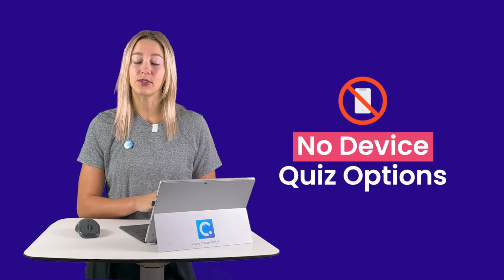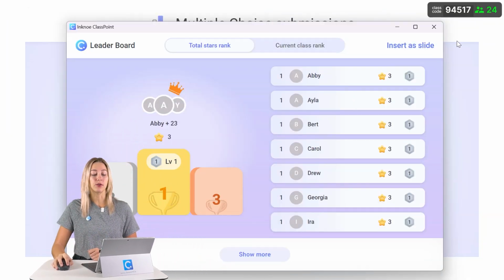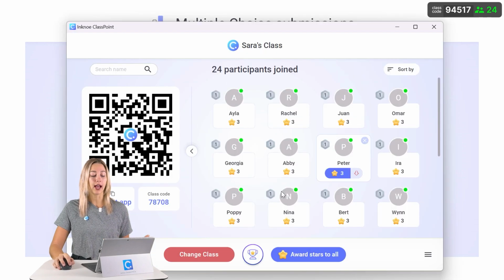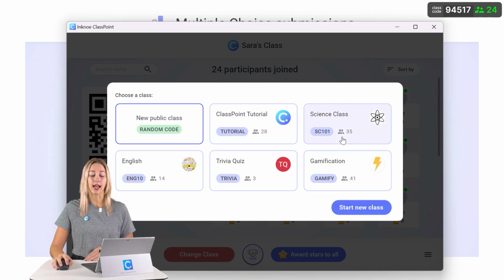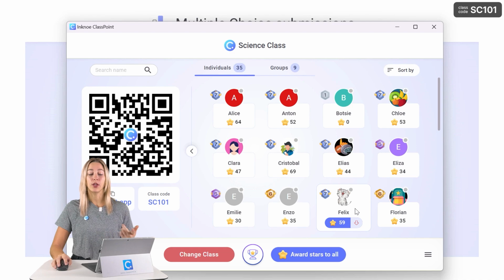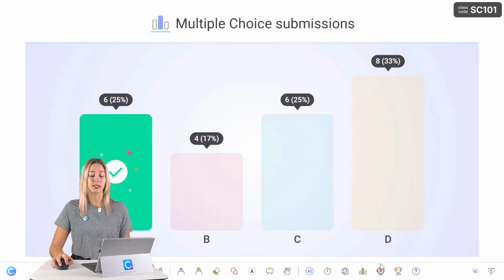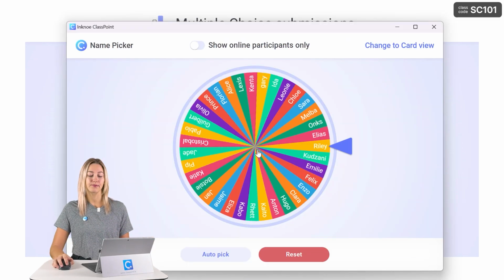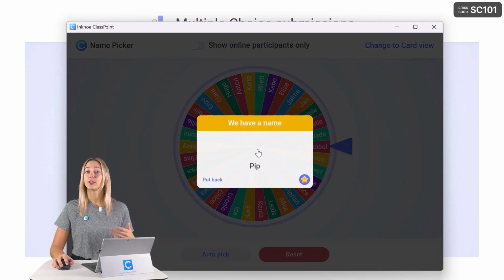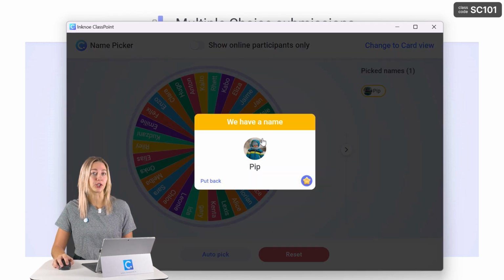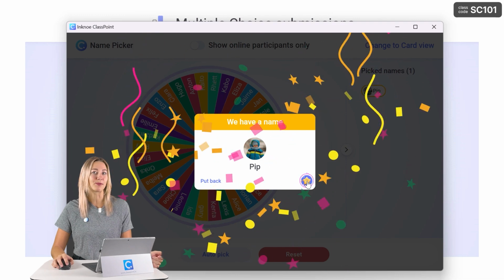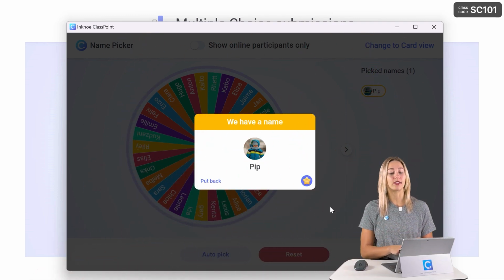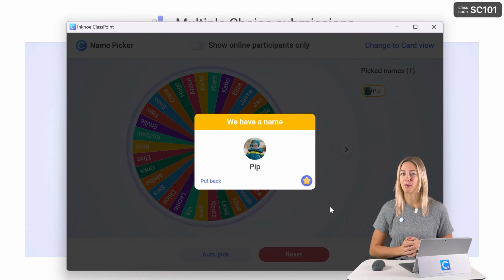Congrats! You've now added an interactive quiz inside your PowerPoint presentation. But I did promise a way to use this template even if your audience doesn't have devices. So to do that, you can actually use a saved ClassPoint class that already has all of your audience names inside. So once that's done, you can actually use other ClassPoint features like the spinning wheel of names to call on a student and have them answer the question. If they answered it correctly, go ahead and award them a star. For more information on running this interactive quiz in that way, take a look at the link up above.